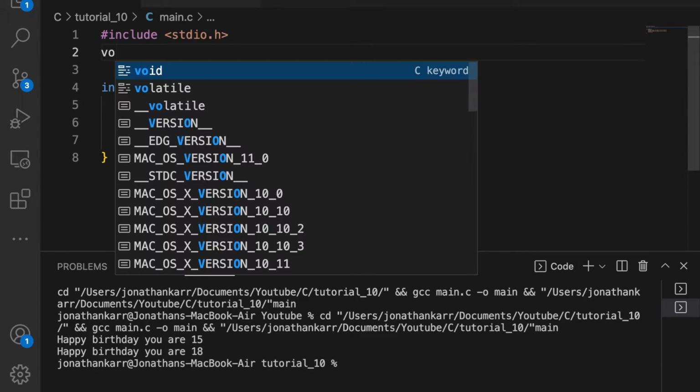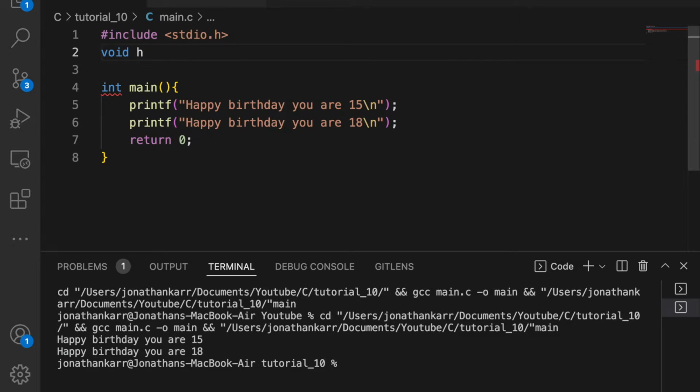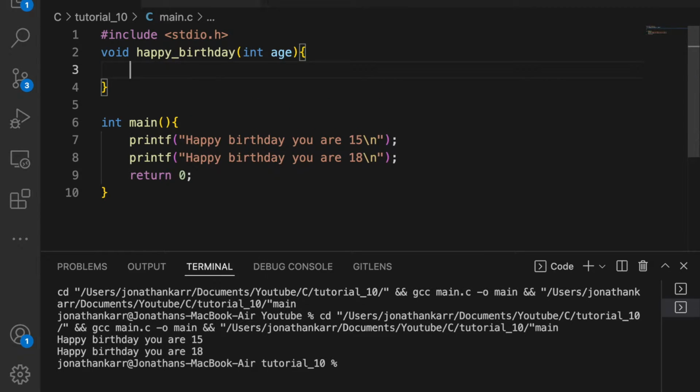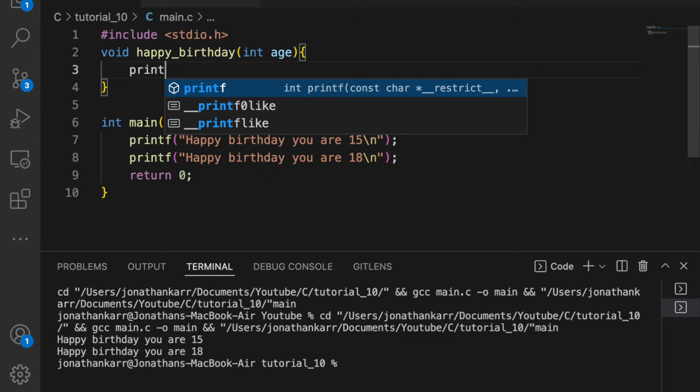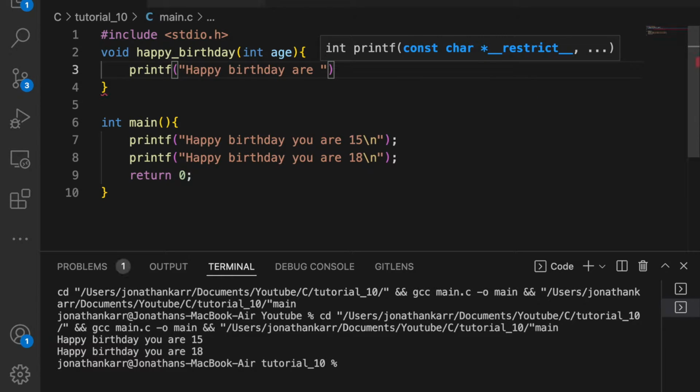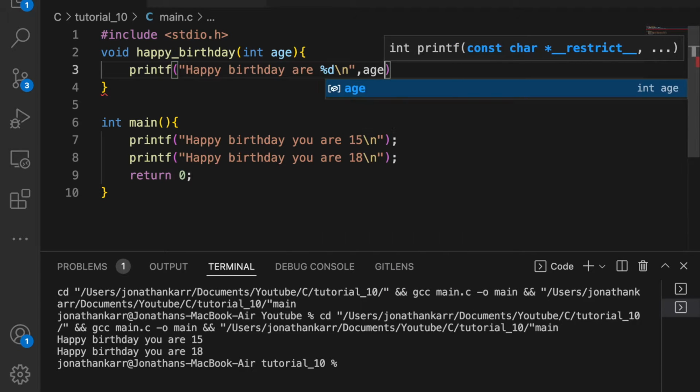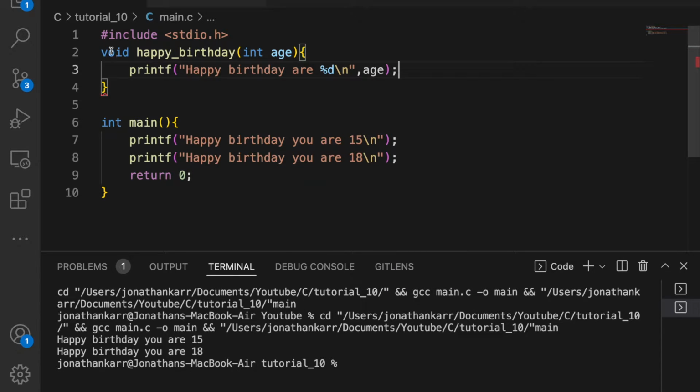So I'm going to say void, because it's not gonna return anything, it's just gonna print. Then I'm gonna title the function happyBirthday, and it's gonna take in one parameter, which will be the age. And it's gonna take this in as an integer. And then I want to print happy birthday you are, and then whatever age the user passes in. So here is my function, and it doesn't return anything because it's a void function.